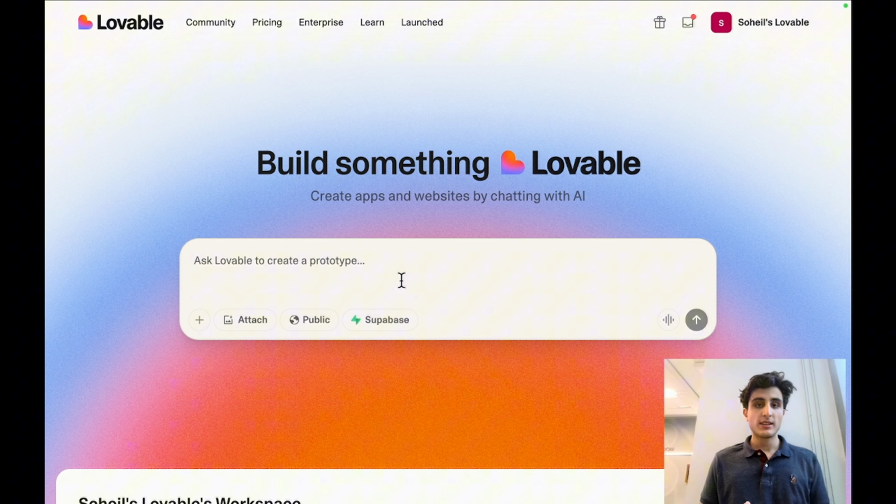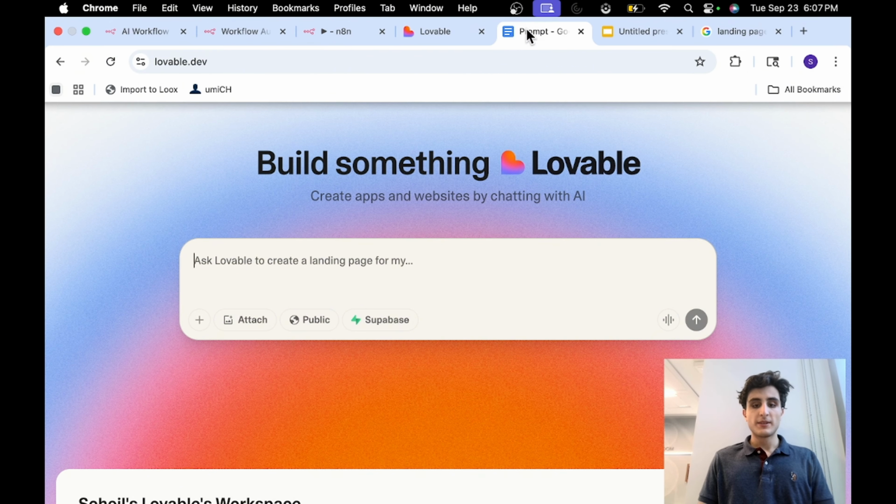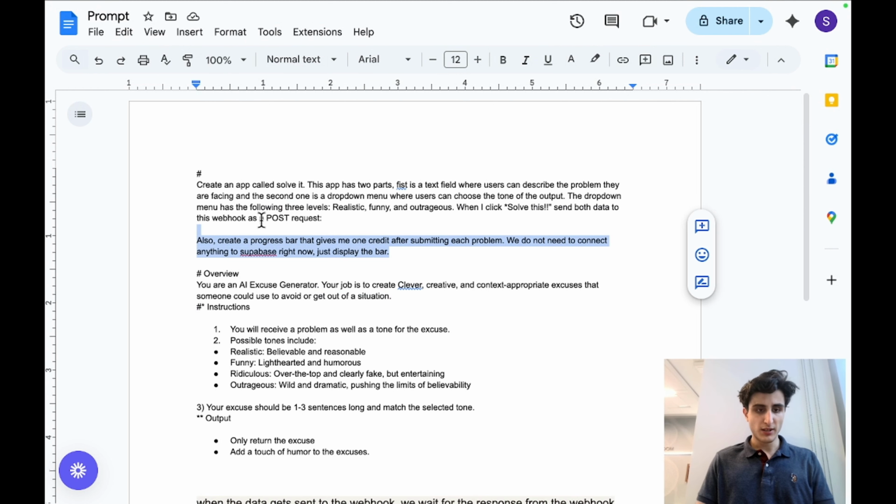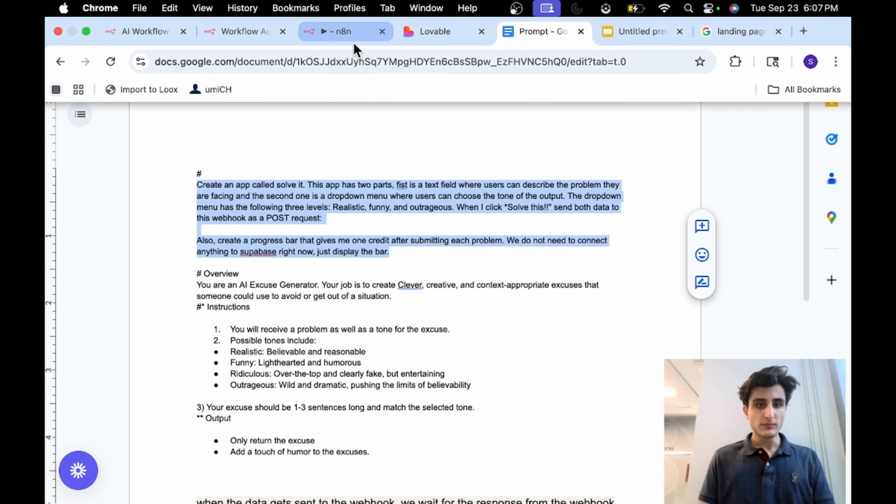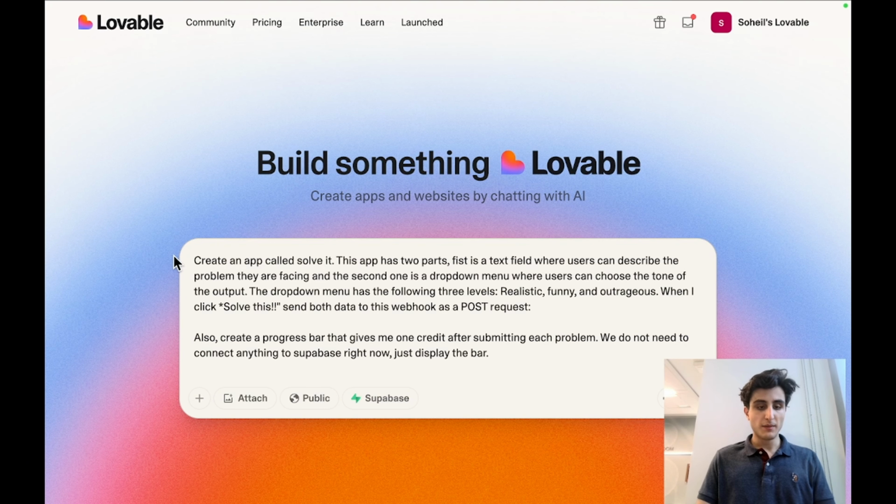Lovable has a free version, but the free version is limited, and using Lovable you can create any website or app using just prompts. Okay, so I've already come up with a prompt for us, so this is my prompt, and I'm gonna send the prompt, and the prompt says create an app called Solve It. This app has two parts. First is a text field where users can describe the problem they are facing, and the second one is a drop-down menu where users can choose the tone of the output. The drop-down menu has the following three levels. It has realistic, funny, and outrageous.